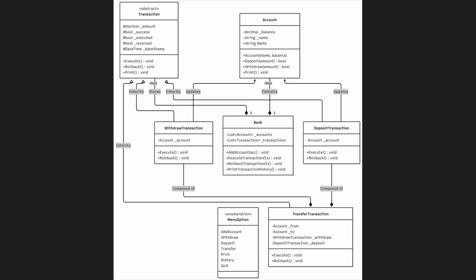Now looking at the relationships in UML, inheritance is usually shown using a solid line with a hollow triangle. In my diagram, deposit transaction, withdraw transaction, and transfer transaction inherit from the transaction. Composition is shown with the filled diamond. For example, bank contains multiple accounts and transaction objects, meaning it's the owner of them, we can say.